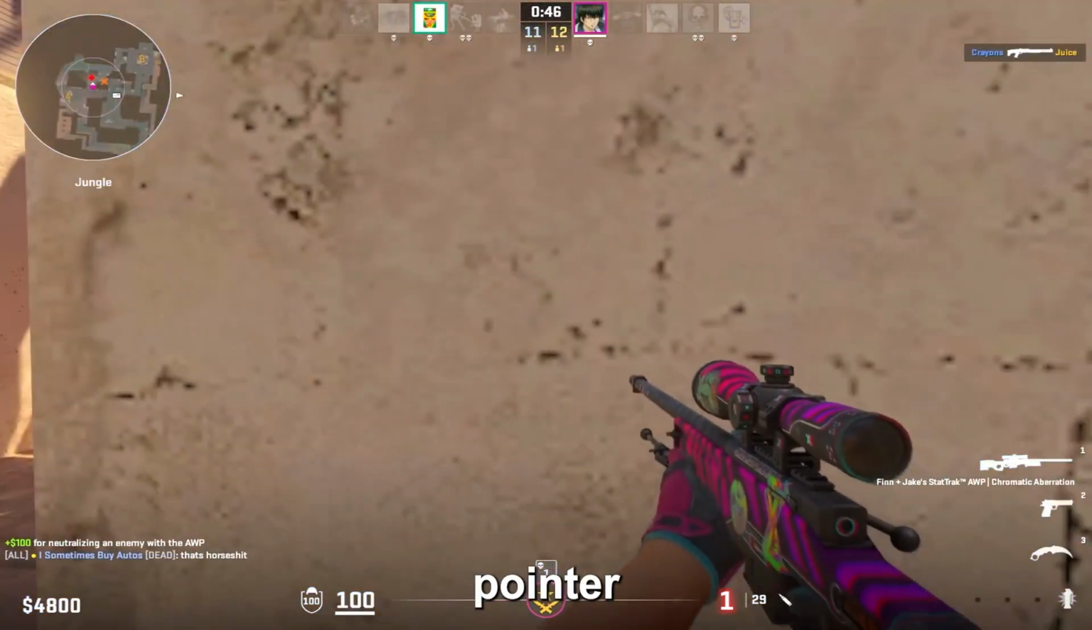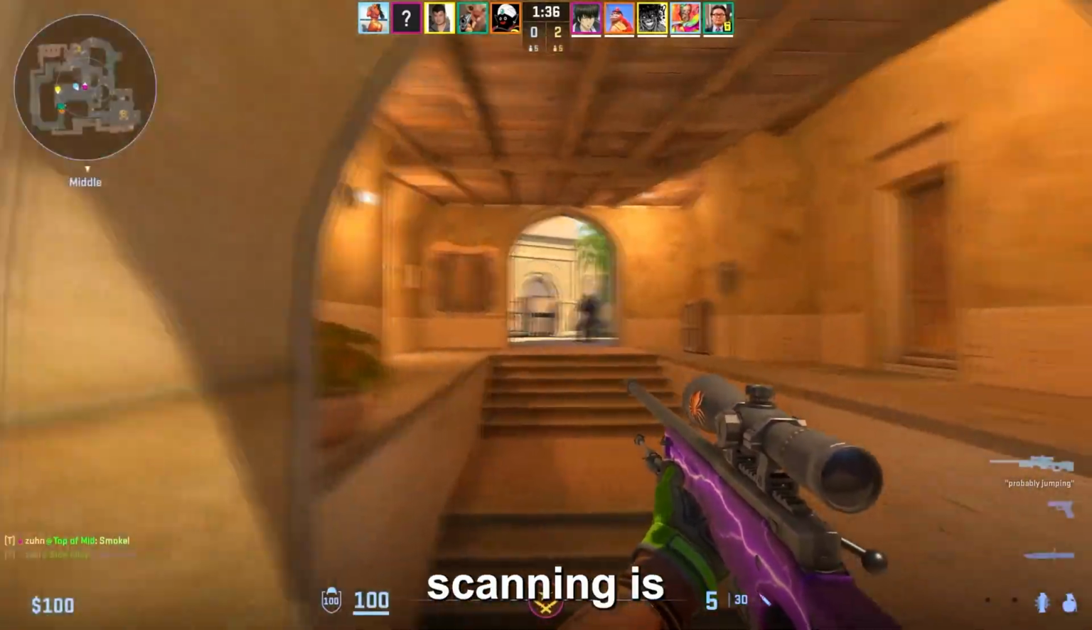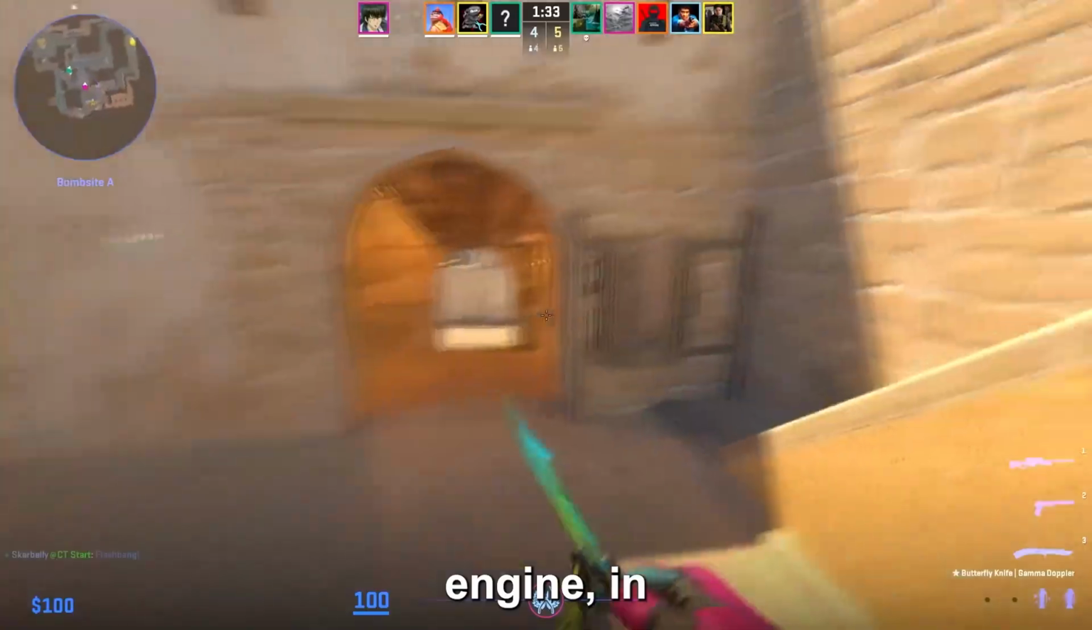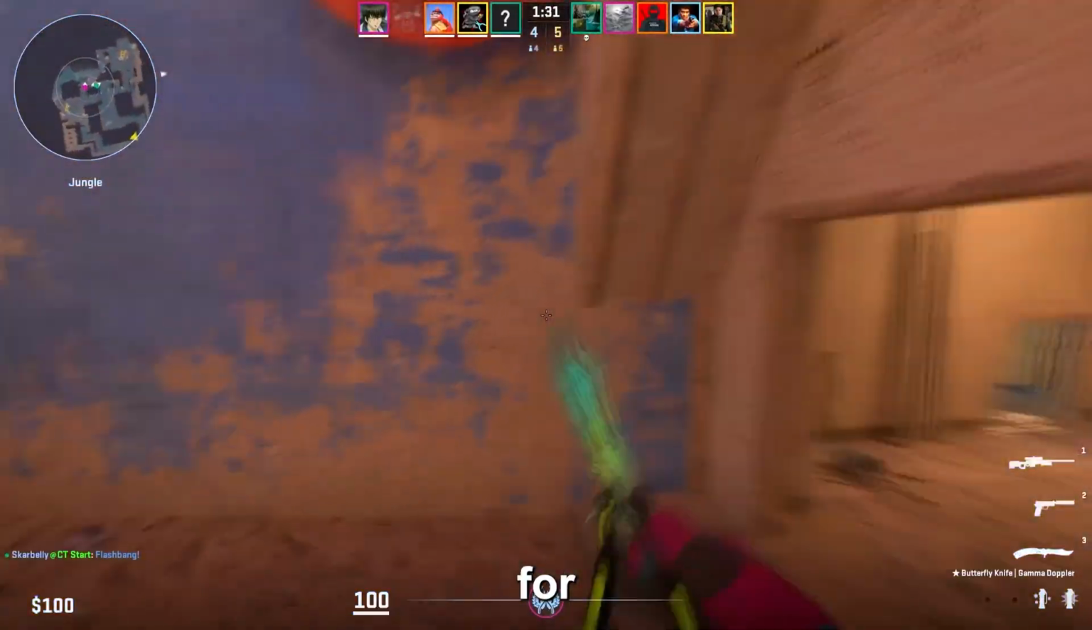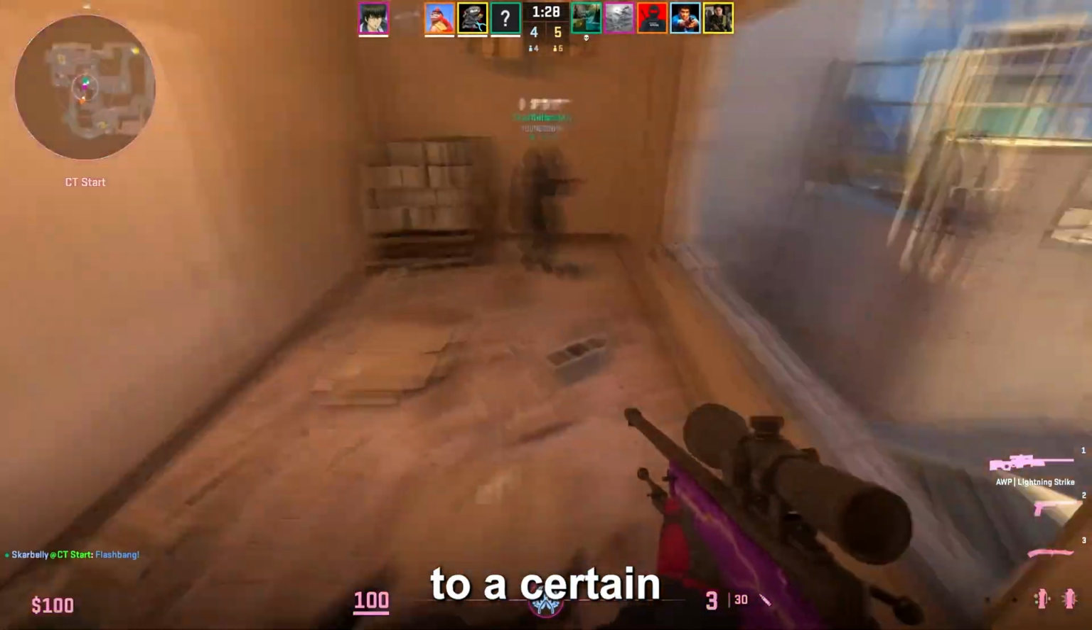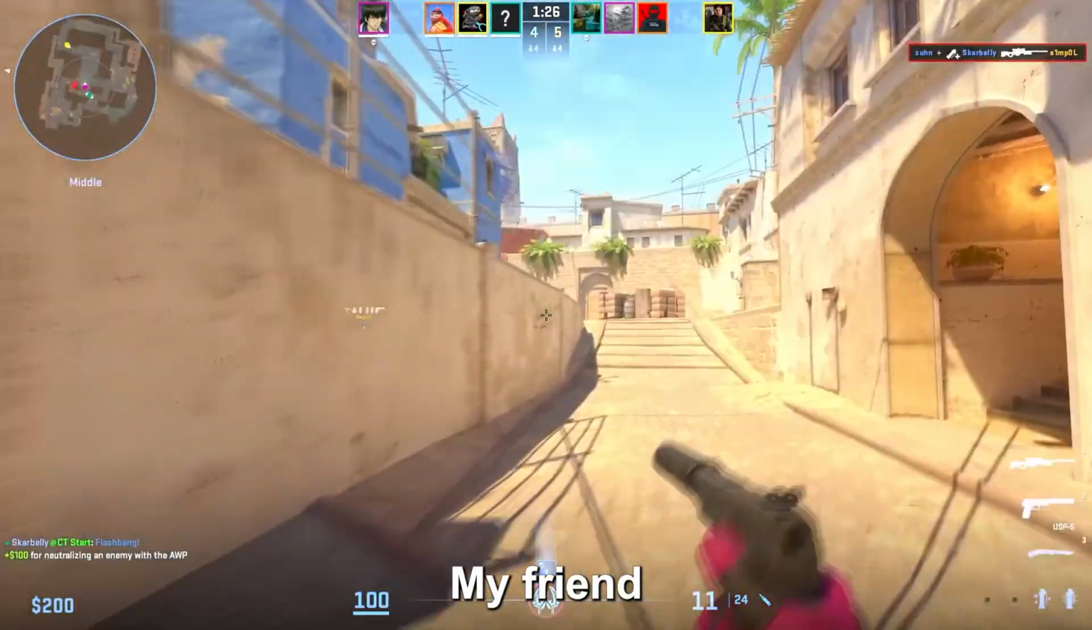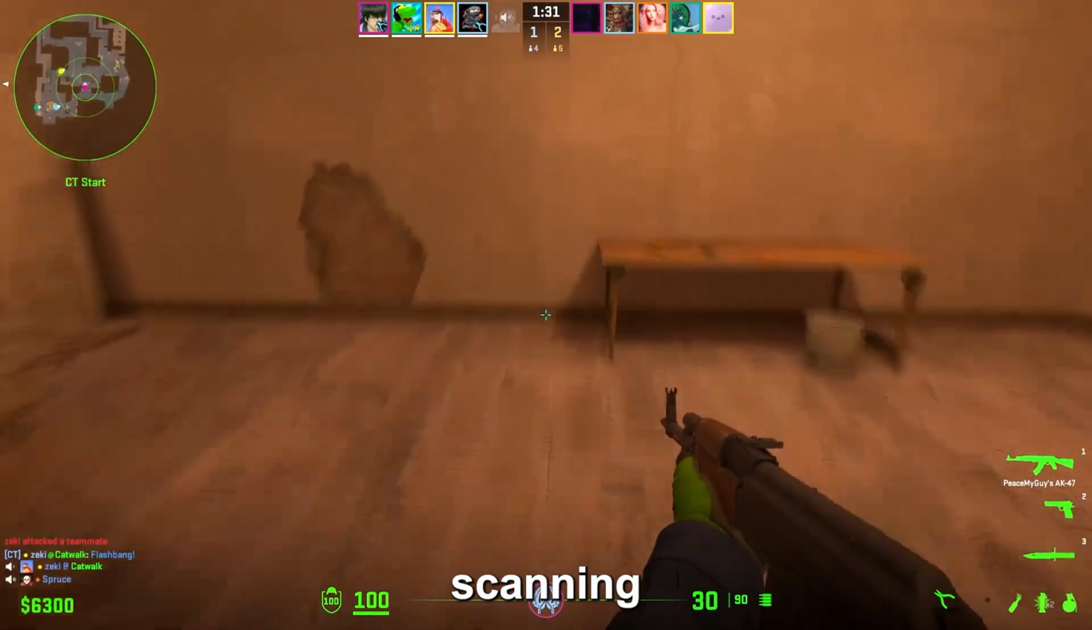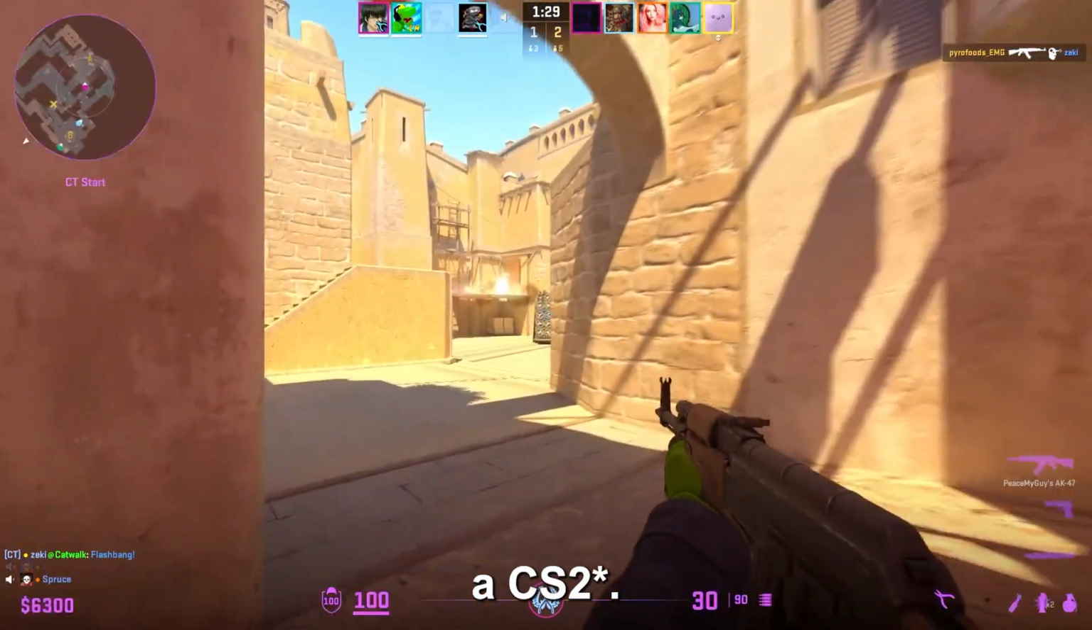Okay, what is pointer scanning? Pointer scanning is basically a tool in Cheat Engine which scans for the pointer that points to a certain address. My friend will now show you an example of pointer scanning in Cheat Engine using a salt cube.